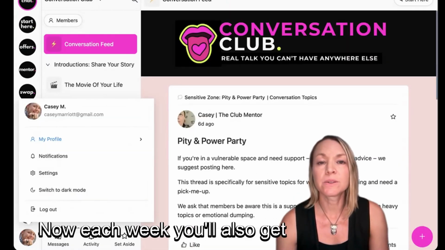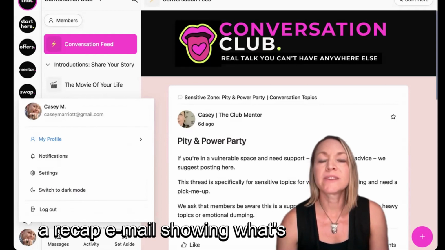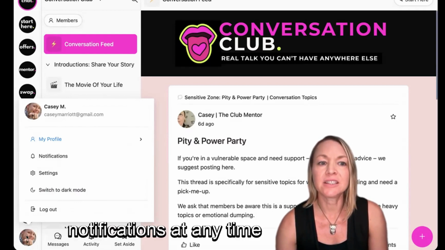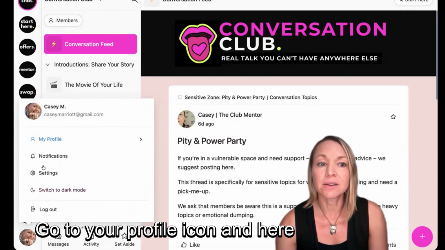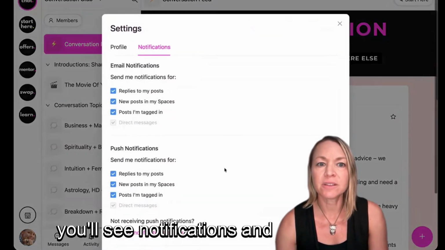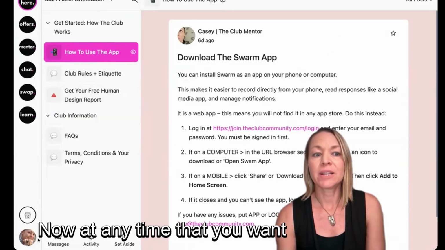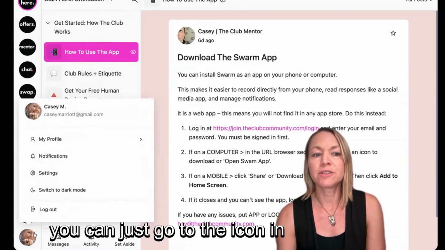Now, each week you'll also get a recap email showing what's the latest activity in the clubhouses, but you can also manage your notifications at any time. Go to your profile icon, and here you'll see notifications, and you can choose what you want to be emailed or notified for.